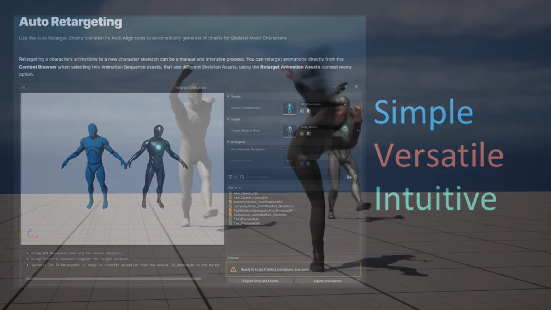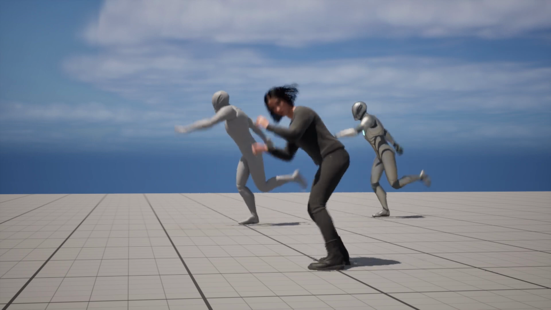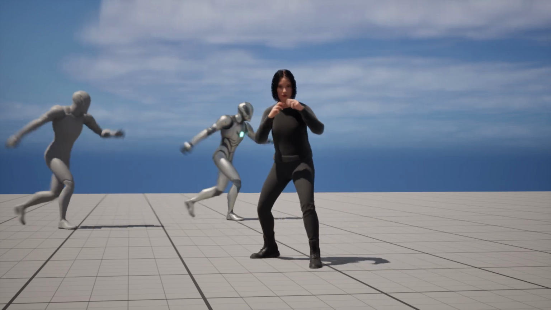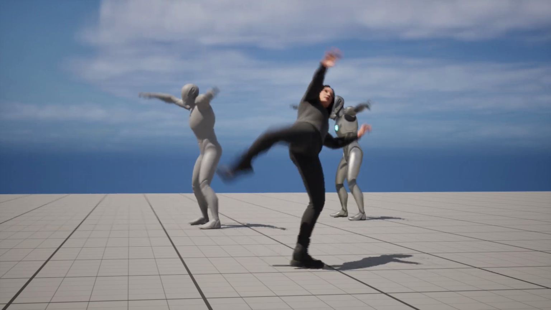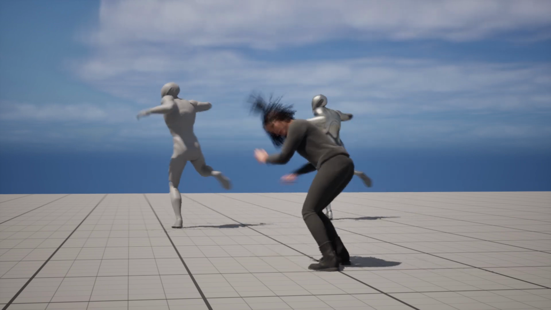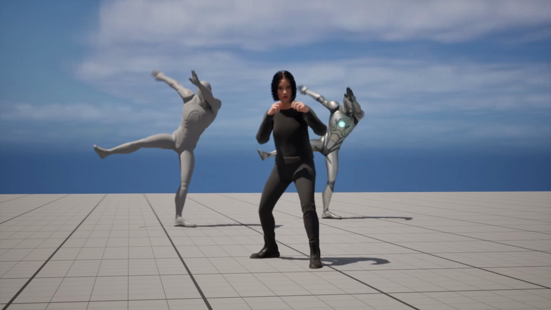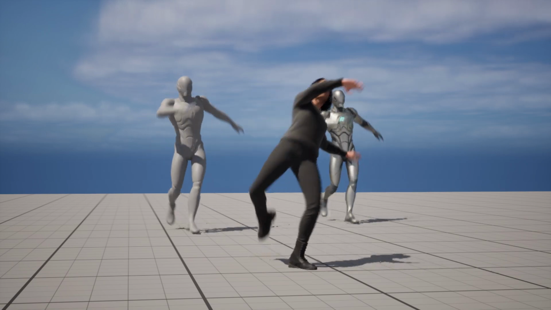By the end of this presentation, you will know how to optimize Mixamo characters and animations, and you should be able to retarget animations like the ones you're seeing right now. I think you're going to get a lot out of this, so let's get going.